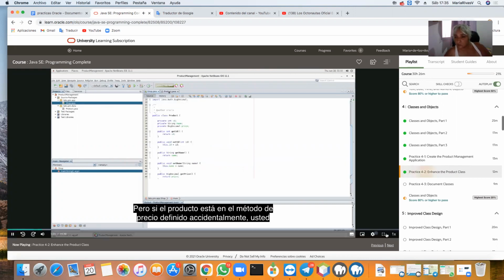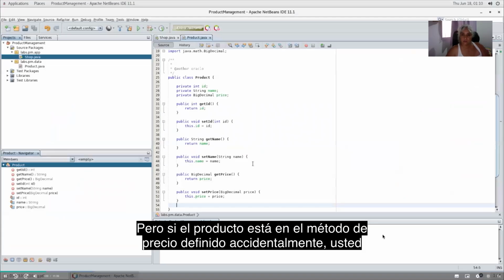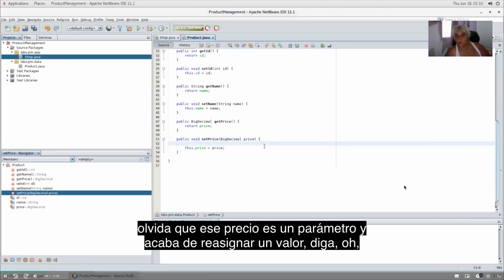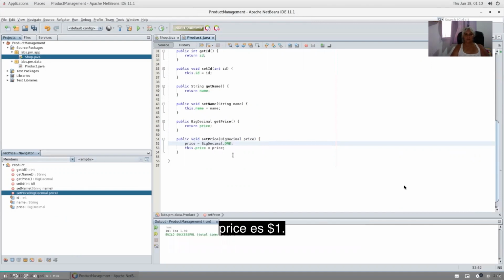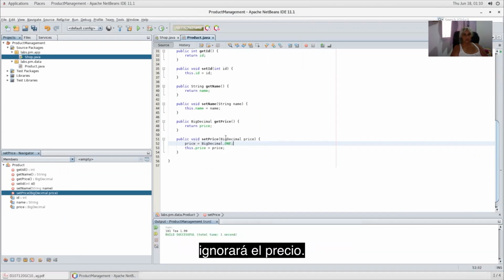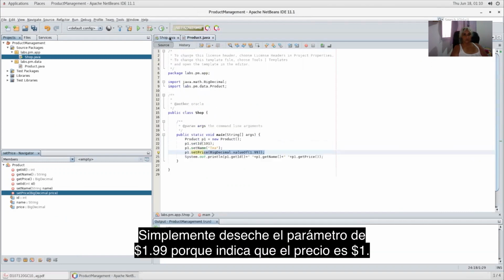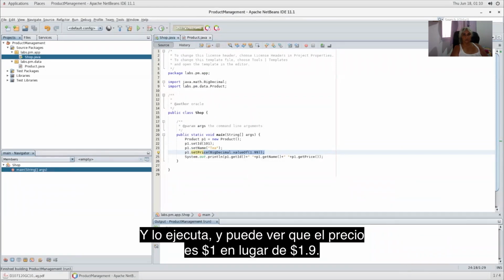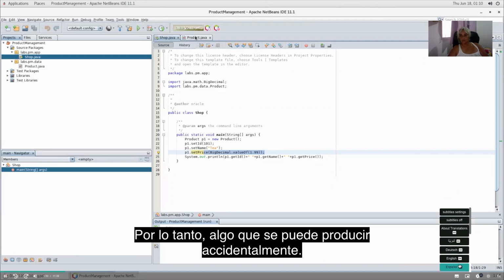But if in the set price method of the product you accidentally forget that price is a parameter, and you just reassign a value, saying price is 1, then it doesn't matter what the shop class says because the price will be ignored. You simply discard the parameter of $1.99 because you're saying the price is 1. And you run that and you can see the price is 1 instead of $1.99. So that's something that can accidentally happen.